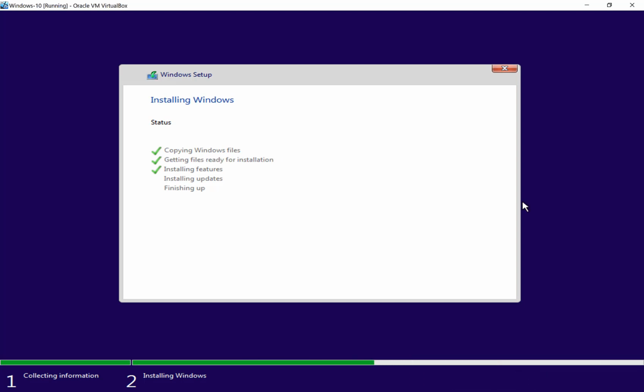Okay, so as you can see, it looks like it's done installing the features. Now it's going to check on the updates, which it shouldn't do, because we didn't tell it to check for them. We can do that later if you need to. So it shouldn't take much longer.